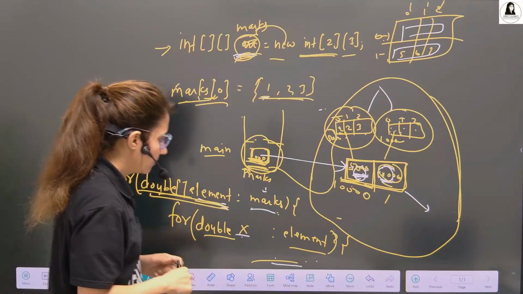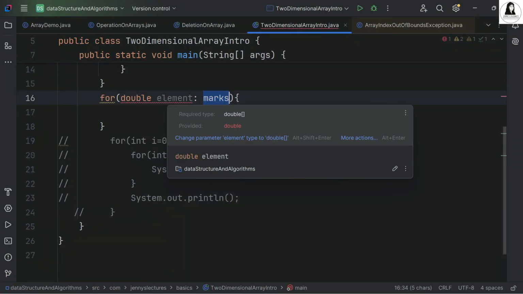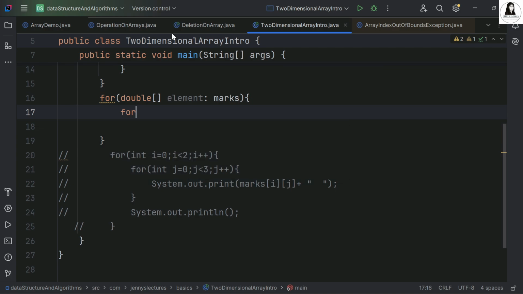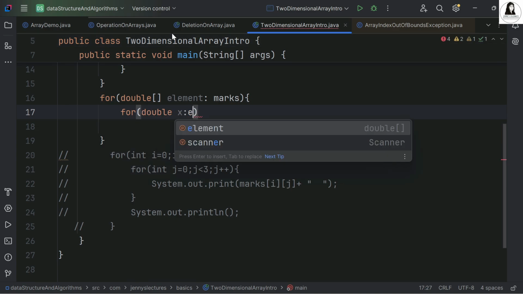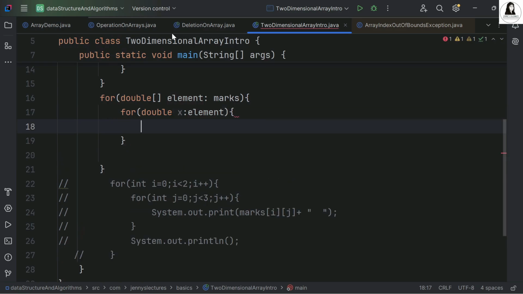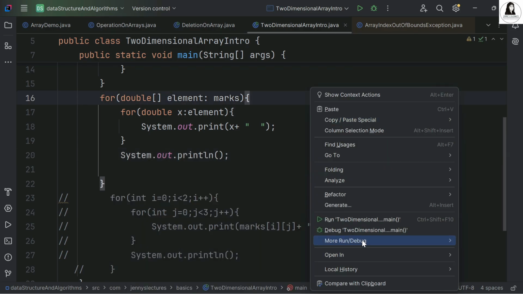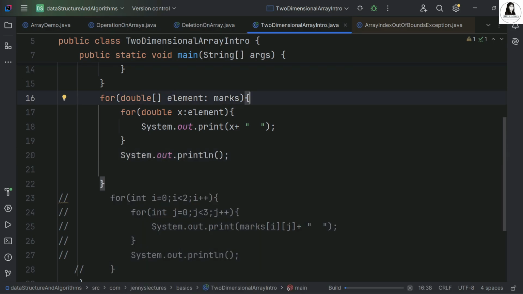Let's try this out. That's why it is giving you the error. Provided is double but required is this. So change the parameter to this. Within this now you need one more for each loop. So double and x, and the name is element only, and let's print here. Same. You can just print here what? x, and after printing I need some space, and then after the inner loop I want a new line. Let's run this now.